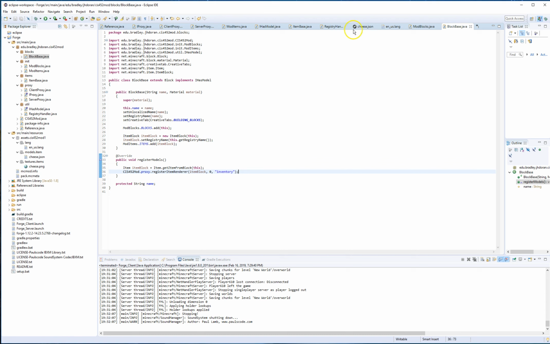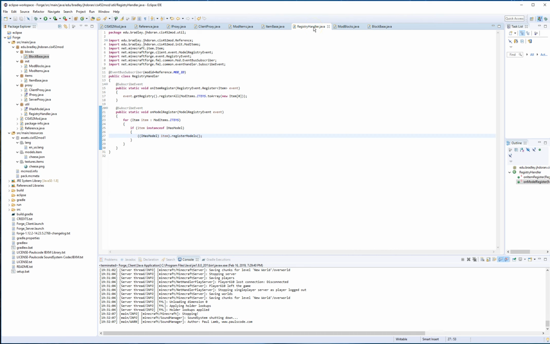Now, as we last saw things here, I'm going to close out a couple of these things right now just to remove some of the clutter. One of the things that we saw before was how important the registry handler was. This is what really kicked off a lot of things: the messages that came in from Forge early on to say, please initialize, please register your items, please register your models.